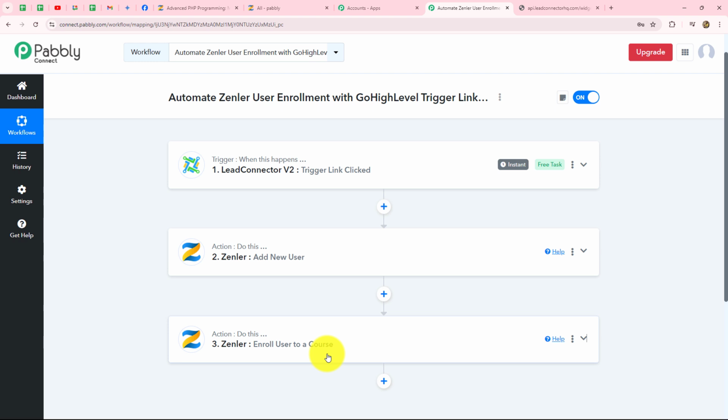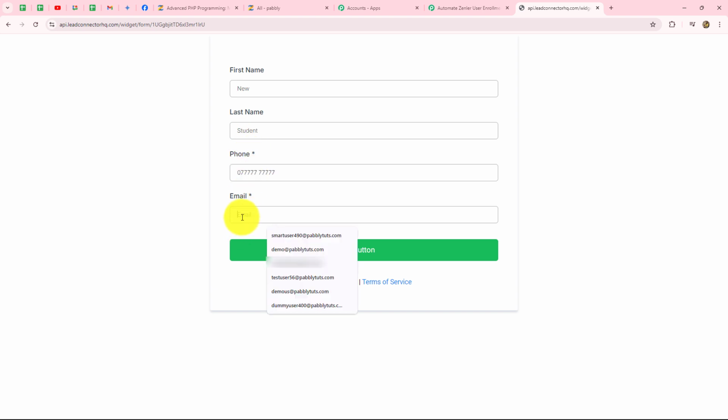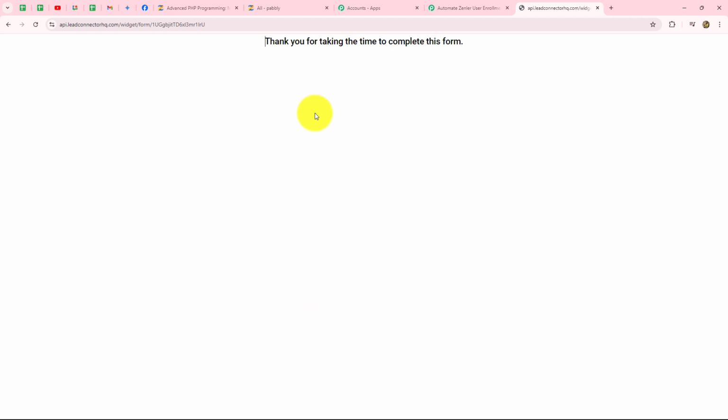Okay. As we have completed the workflow, what I will do, I will just go back towards the form, the contact form, and I'm going to submit that contact form in front of you once again with another details. Let's say this time the name of the student is new and the last name is student. Now I'm going to enter a random phone number, and over here let's say the email is new90@pablytudes.com. When we have done that, let's submit the form.